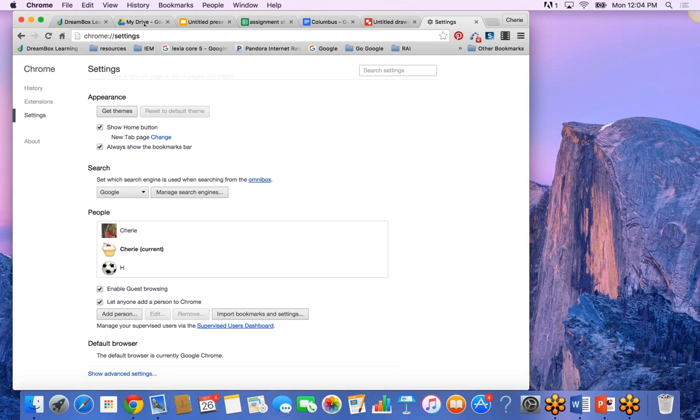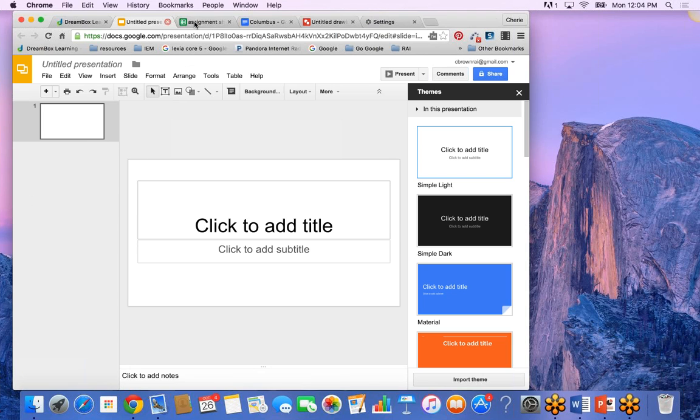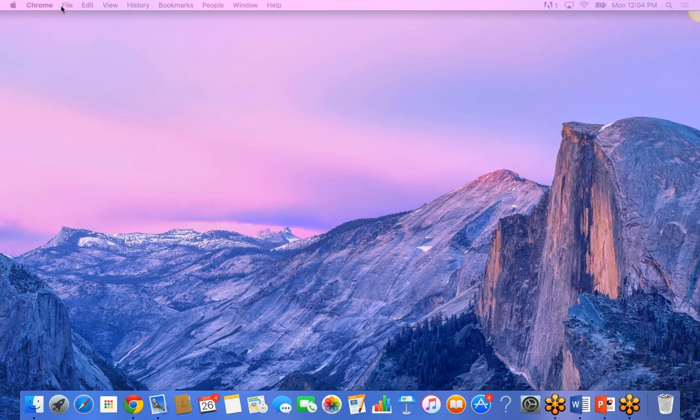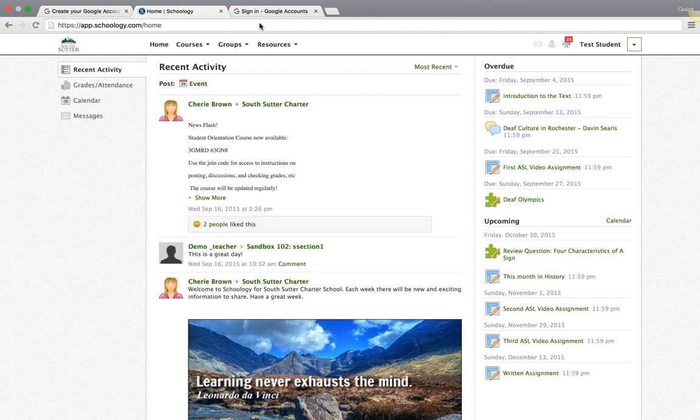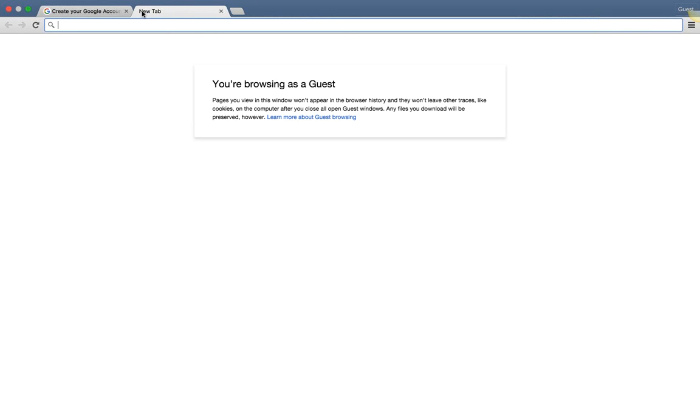The next thing I want to talk about is using Google Drive. So I have it tabbed open right here, but let's suppose you're on a new computer and you haven't used that computer before. And so how do you get to your Google account? So to get to your Google account from just about anywhere, I'm trying to get a guest browser so I can show you.